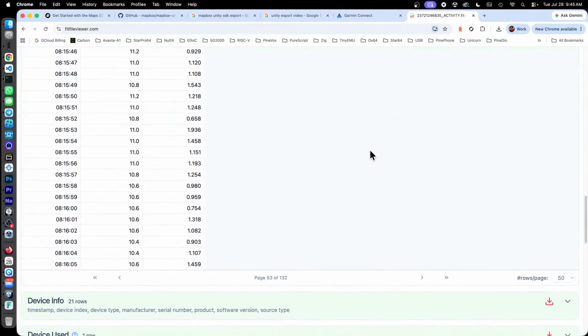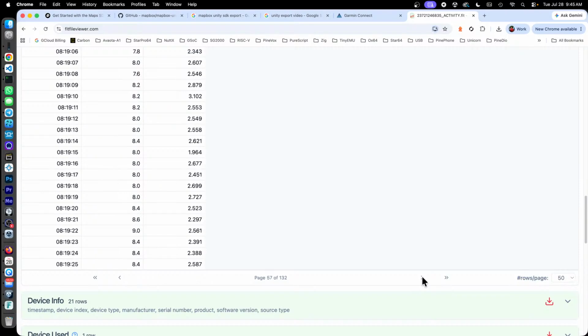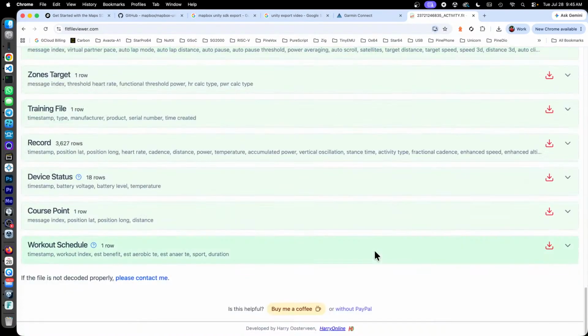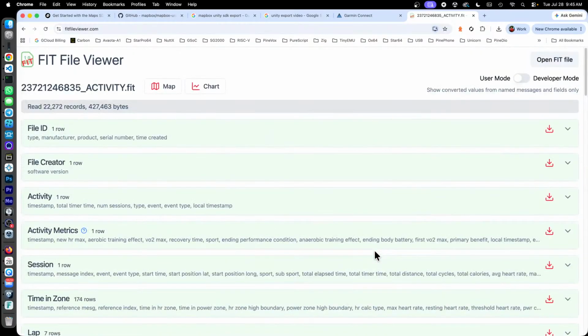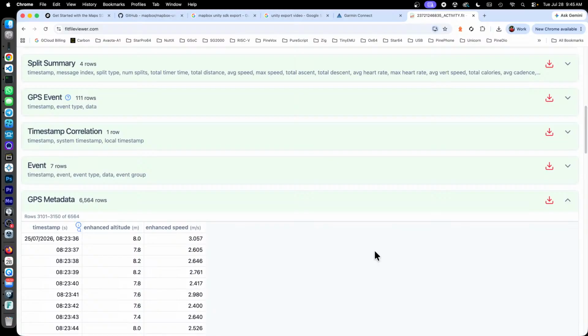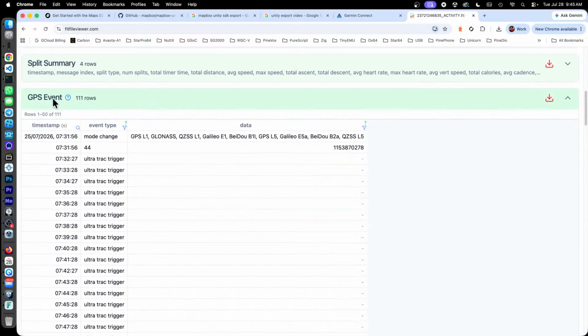Okay, something seems to be missing here. Now, where's our GPS data? Is it here? GPS event is here, which is nothing. Okay. So GPS event tells us that these are the kind of satellites that we use. We've got plenty of satellites here in Singapore.